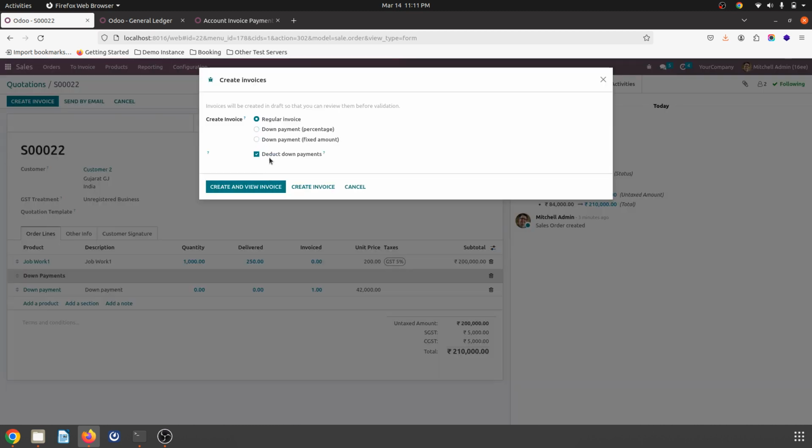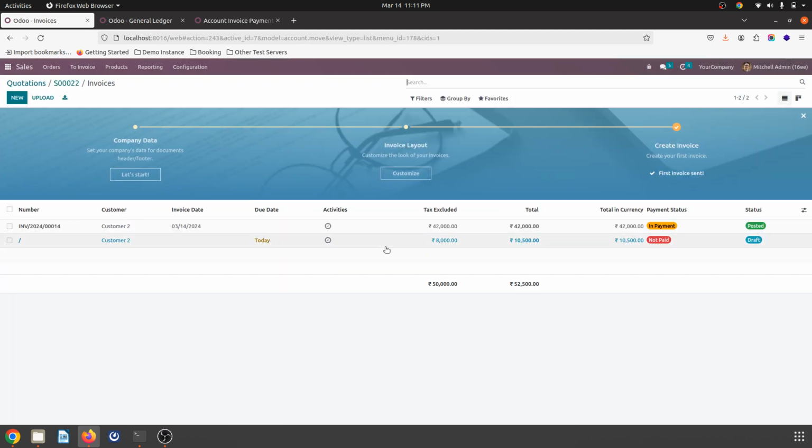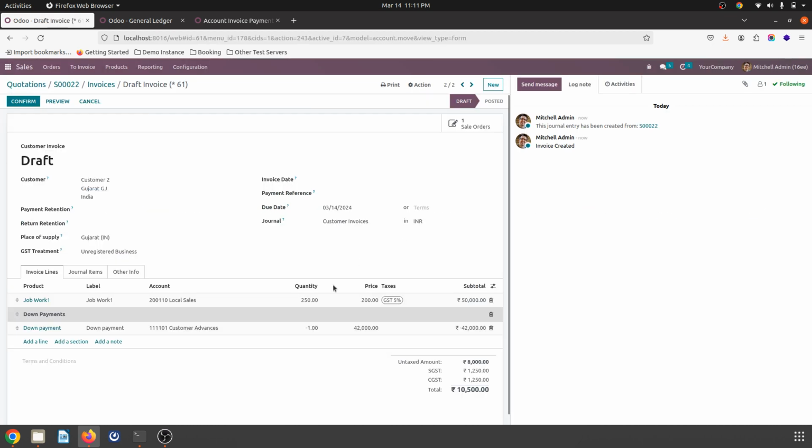Once I create the invoice, it will ask me to deduct the down payments. Here is a trick. When I create a new invoice, Odoo will deduct the entire down payment, but I have to make sure this down payment is equal to my delivered quantity only, which is exactly 25%. That way it will reduce my deduction of down payment against customer advances to 25%.